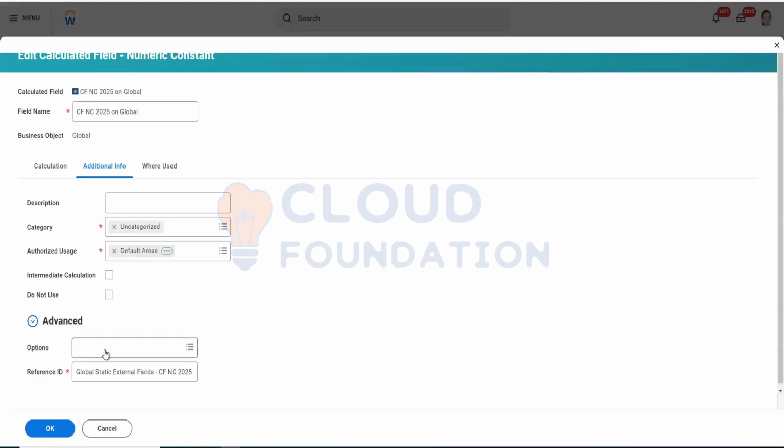Yeah, so this is the option we are not going to use. This is something we are not going to edit. The reference ID is something we are going to edit. The reason is, when you are migrating objects from one instance to another, the reference ID should be updated properly so that it doesn't collide with any other business object for which the reference ID has already been used.